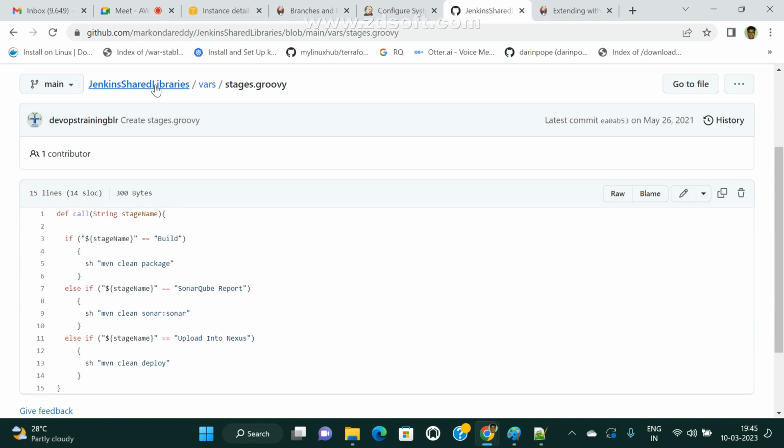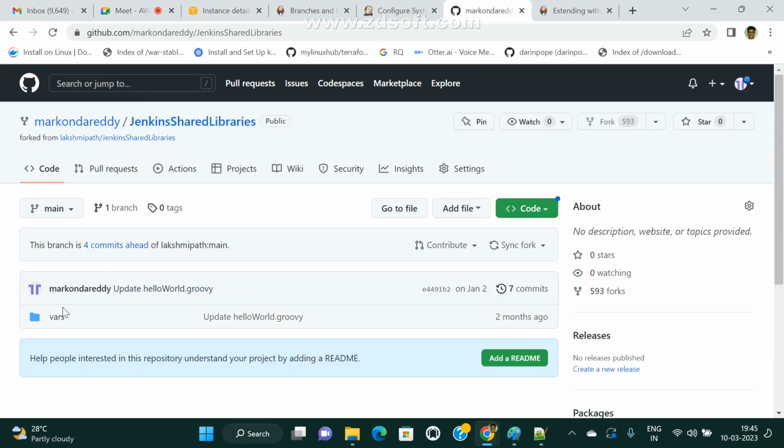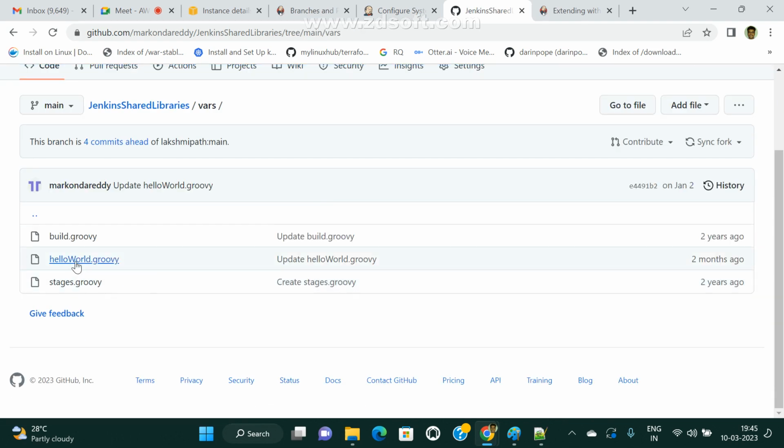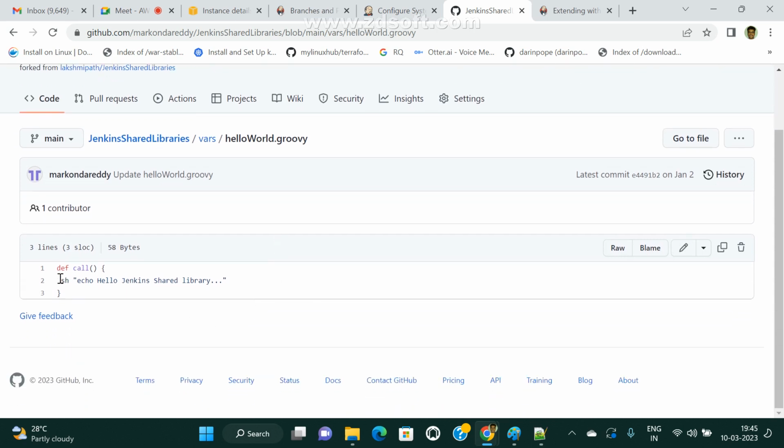Every time there is no need to write it again. See here, variables. Now hello world. This is one method, just def call, the function name. Inside it is sh echo hello world. So if somewhere I call this file name, automatically it will print this line.